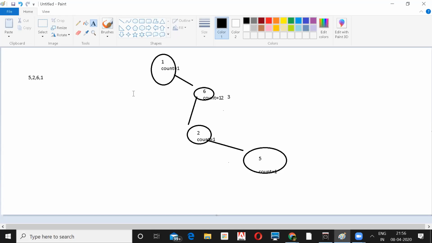Okay, got it. Yeah. Any queries in this example, any step?